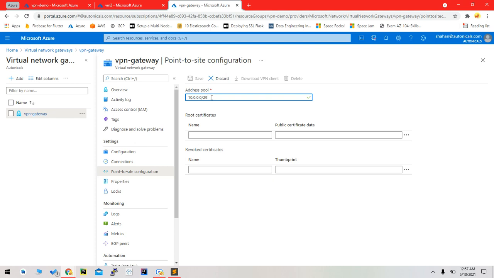So this will give me an error because I have already assigned this address pool to one of the resources, and I will have to change this. I can show you that after clicking on save, when I enter the information over here and here. I think I should show you that error so that you can understand that I have to change this address pool in order to save this point to site configuration.